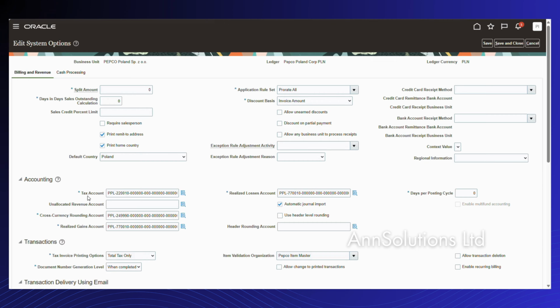So these are the tax accounts, and the cross currency rounding account. The cross currency rounding account is used to record rounding error amounts created during cross currency receipt application. Take an example: if you are creating the invoice in USD, whereas you are receiving the amount in PLN, then there is a cross currency rounding account. Basically, rounding happens, and that fraction of amount is going to be captured in this particular code combination.